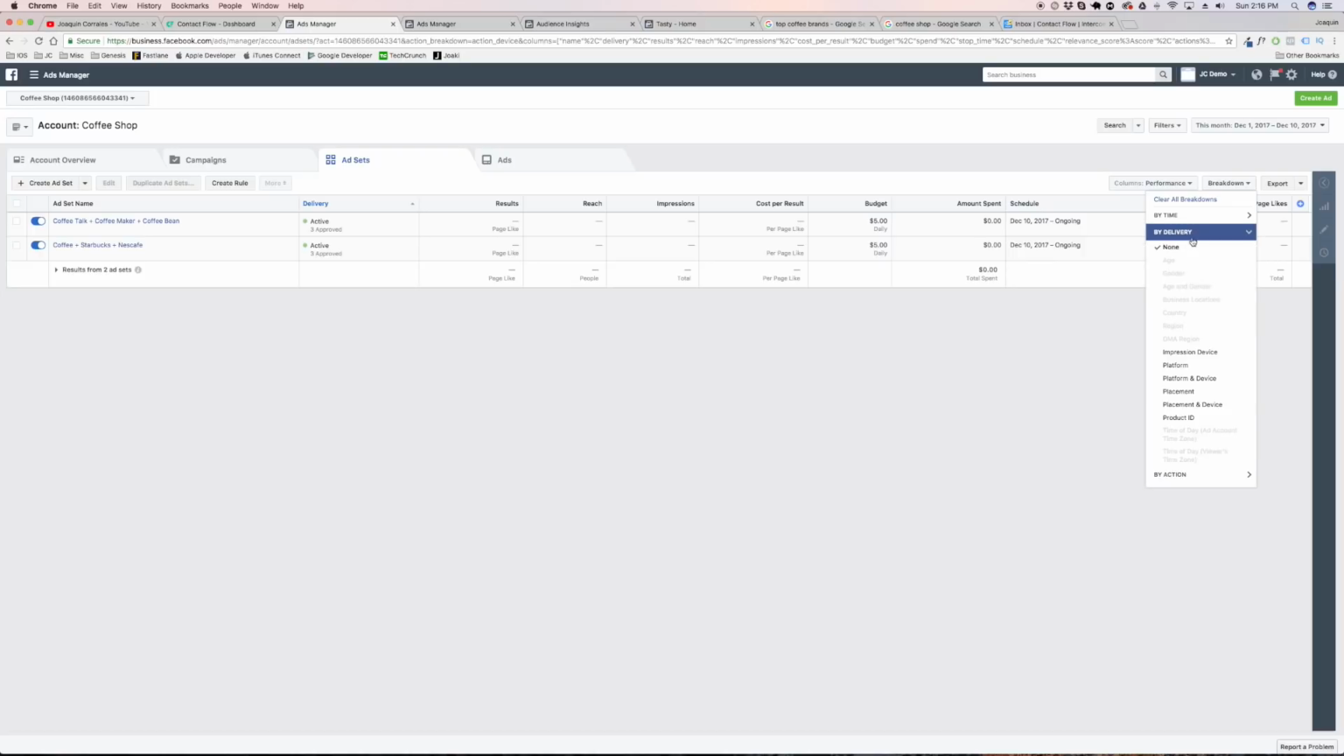I could also do it by delivery and see what age, gender, country, impression device, and by breaking it down by all these different types, I'm going to be able to drill down into where I need to be showing my advertisement, and to who I need to be showing my advertisement to, depending on what's working best. So right now it's not letting me because there's no data here.